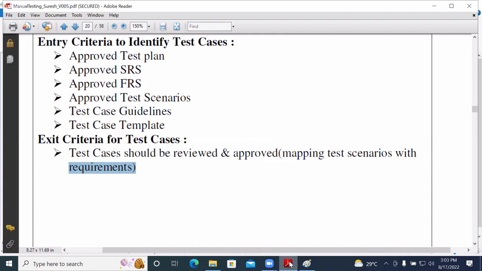To understand the particular functionality to be tested, based on that project and that particular requirement, we can understand what functionality needs to be tested. For that we will be considering the approved FRS.